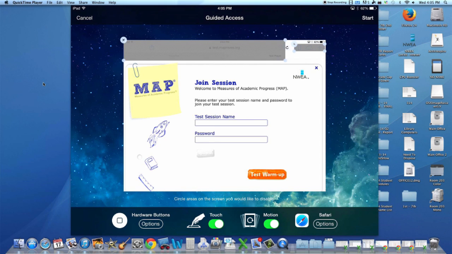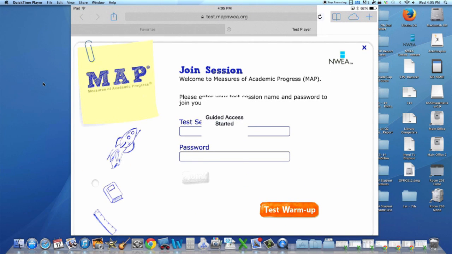You want to also turn off motion. So that way if they start moving it around, the screen will not move with them. Make sure to leave the touch button on as touch ability is still needed. Go ahead and tap on Start on the top right. And the student is now ready to test.